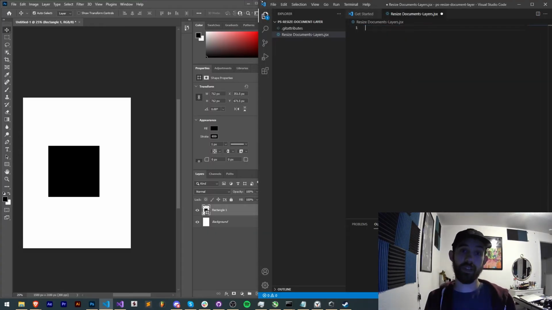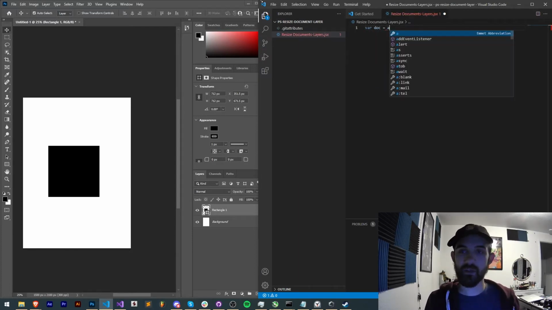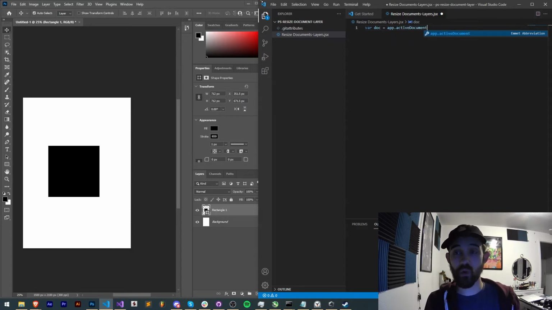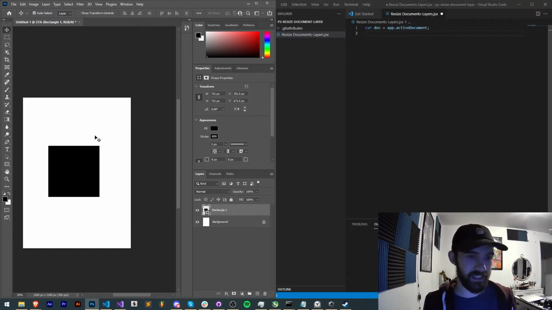All right, so let's go ahead and get started. The first thing we need is a reference to our open document. So I'll say var doc is equal to our app.activeDocument. And for those of you who are new to Photoshop scripting, we simply refer to app to say the application and activeDocument to get whatever document is open currently. So we know that that's this guy right here.